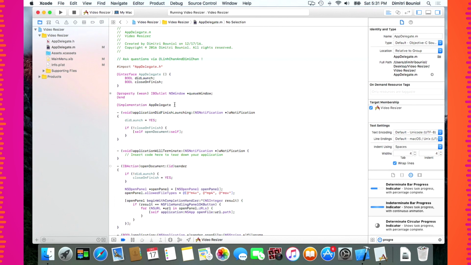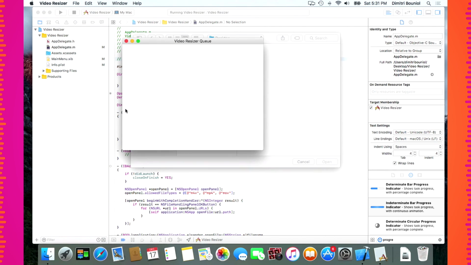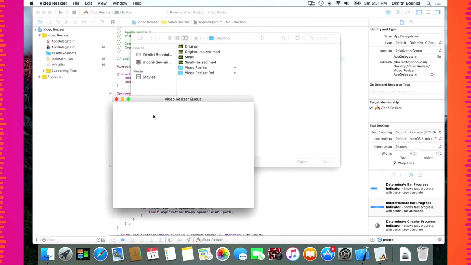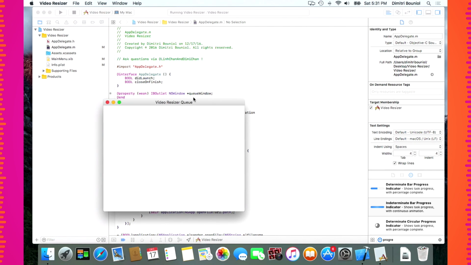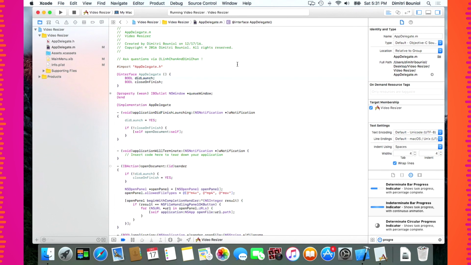So since we have a nice queue window now, we verify that we have one. Yeah, so we do have one right here. There's nothing in it because we didn't hook up our table view to any data source or anything. And we're not actually going to hook it up to anything. We're just going to use bindings to do most of what we want. But before we use bindings, we need to have an object to represent our job. So each file is going to be represented by a job object.